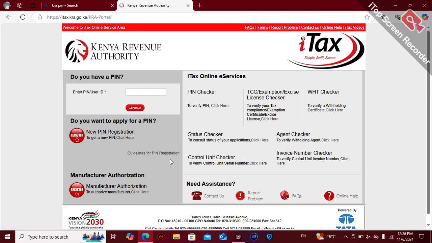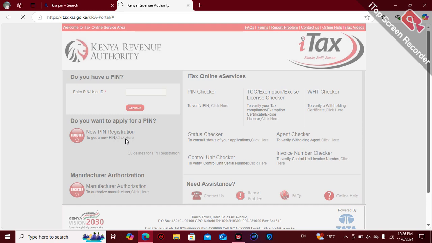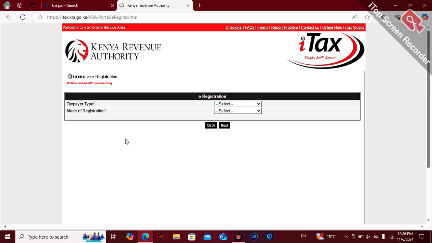Now, apart from that, we have manufacturer authorization. We have pin checker, you can check your pin status checker, control unit, and so on. But in this case, first time application, you want to apply for a KRA pin, you click here. Once you have clicked there, let us just wait for it to load.